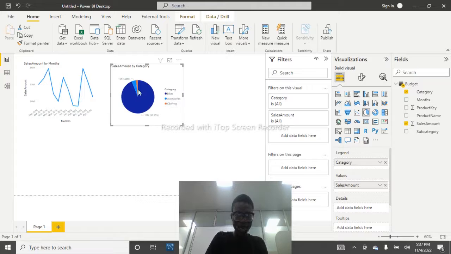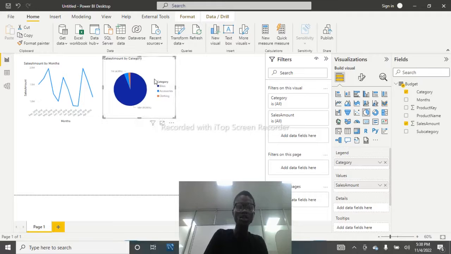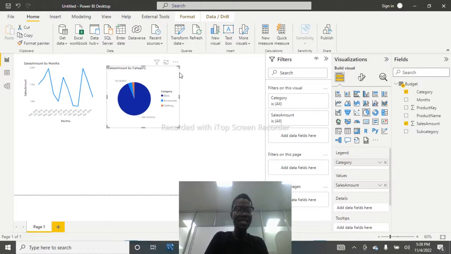Their proportion. Everyone that sees this understands that bikes is contributing more to my sales amount. Therefore, I am to work more on my bikes, because it's giving me more income, while clothing is giving me lesser sales amount. Then if I'm to improve something as part of my category, then I'll be working on my clothing. So that is basically how to create some report, and a lot of charts you can make use of there.